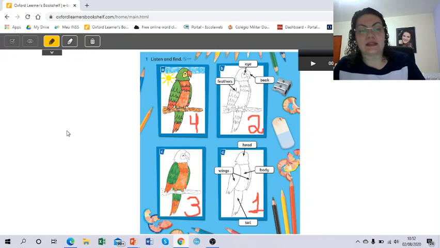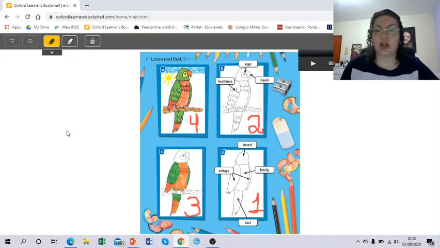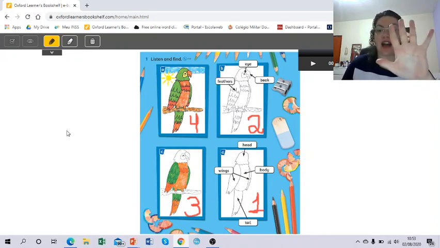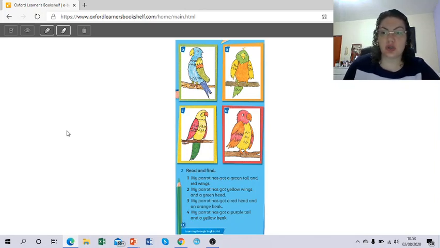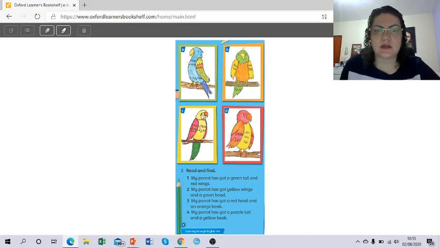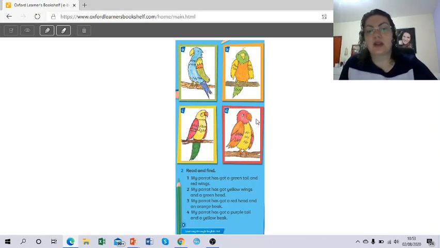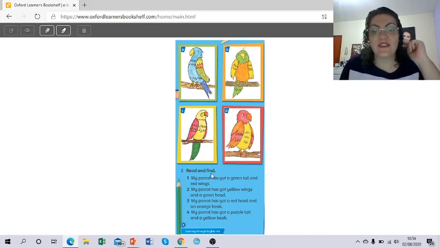Okay? Now, class, please open your class book on page 35. Okay, let's go to page 35. Exercise number 2. Read and find. Class, nessa segunda atividade, o que vocês vão fazer? Look at these pictures. Prestem atenção nessas 4 figuras. São 4 different parrots. São 4 papagaios de cores diferentes. And now, agora que vocês prestaram atenção nas figuras, let's read and find. Vamos ler e find, encontrar.